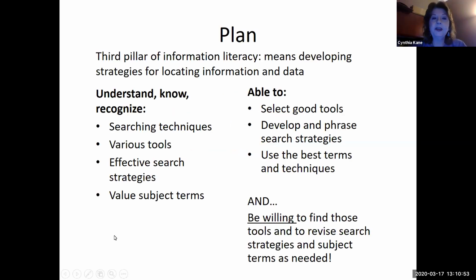So Plan is the third chapter and also the third pillar of information literacy. What we're going to be covering in this video tutorial relates very specifically to Learning Assessment 2 of this week, the research plan, which we will be going over in another video tutorial. It simply means that you need to take a little bit of time beforehand, no matter what topic you're dealing with, to develop some strategies for locating information and locating data. So what we're going to be doing in this particular video tutorial is thinking about searching techniques and tools that are appropriate for one's information need.